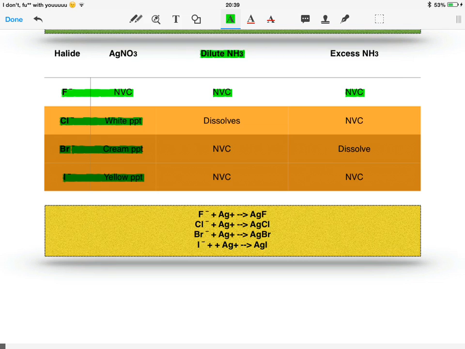But if the precipitate dissolves, then we know it's chloride, because the bromide and the iodide both have no visible changes. And if we still aren't fully sure, or if nothing happens, and we need to distinguish between the bromide and the iodide, then we can add an excess of ammonia, in which case the bromide precipitate will dissolve, and the iodide will have no visible change, and of course chloride will have no visible change.